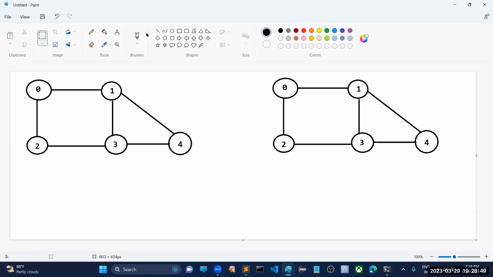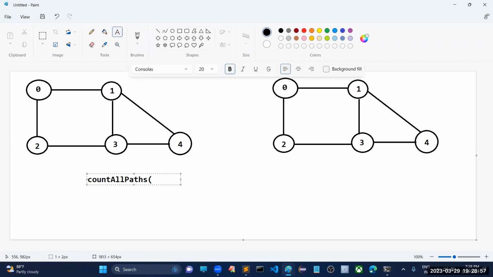Assume I want to call count all paths. In this graph, from 0 to 4, how many paths are there? We have to find out. Meanwhile, can you please give me the answer? How many paths will be there? Meanwhile, I will write the representations. Can you please count and then tell me?